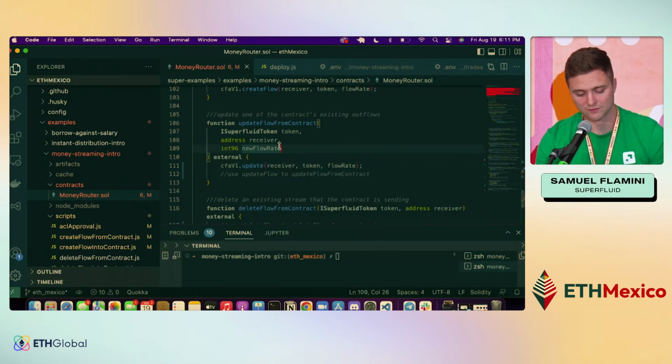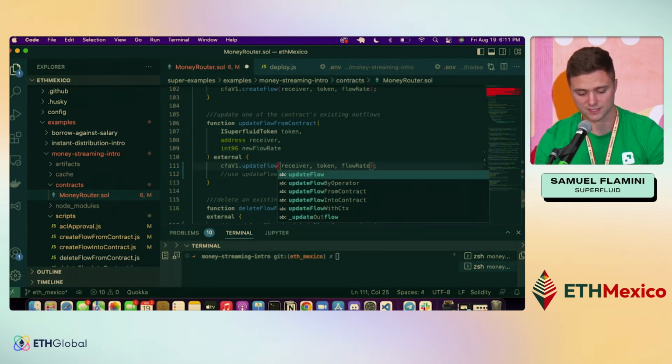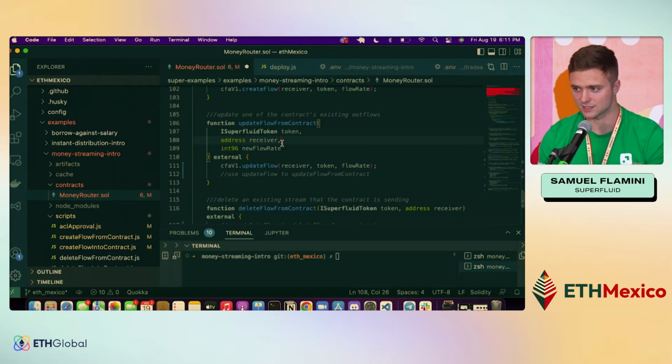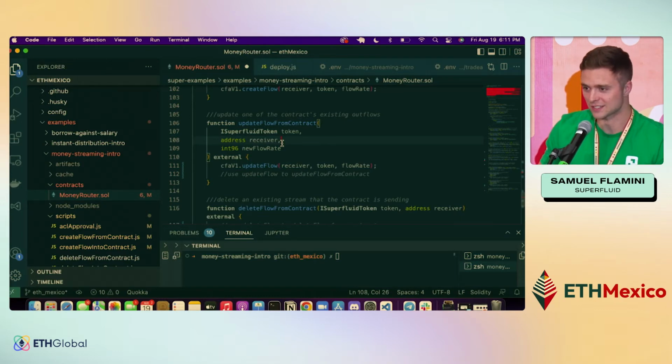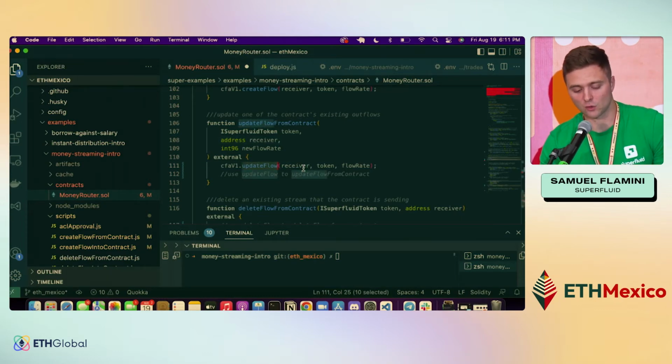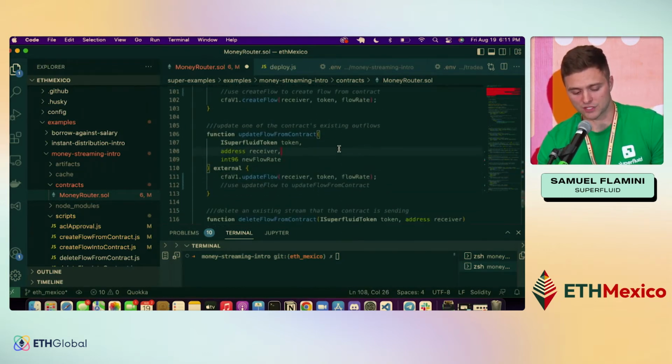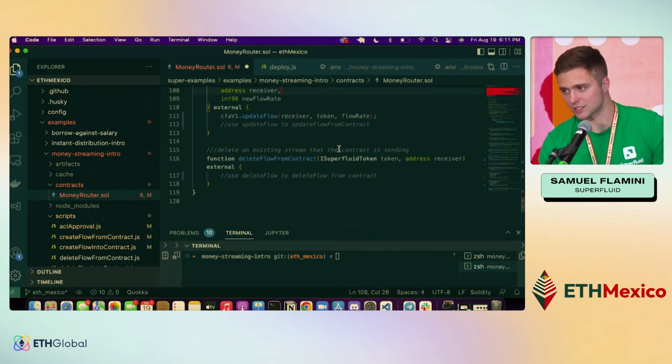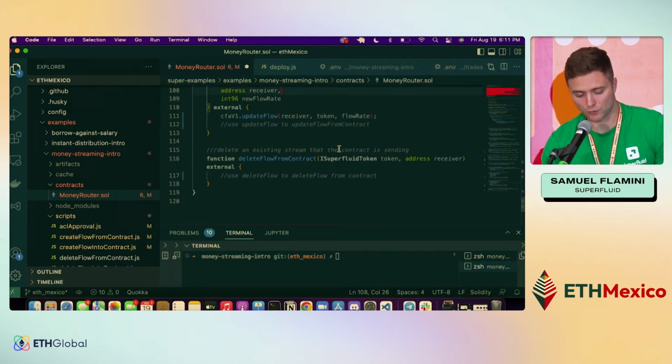And it's pretty simple. I just have to make sure that the flow actually exists, right? If I try to update a flow that doesn't exist, that'd be kind of nonsensical and it's going to revert. But if I update the flow with a new flow rate itself, it'll work. Okay? So I'm going to leave it there for now. There's going to be some functions here we're not going to implement just for the sake of time. I don't want to be too redundant for you guys.